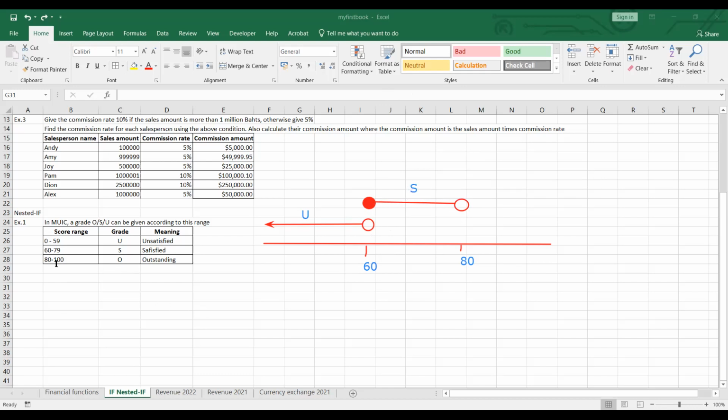Lastly, 80 to 100. We include 80 in our consideration in here, and to above, this person should get O, outstanding.